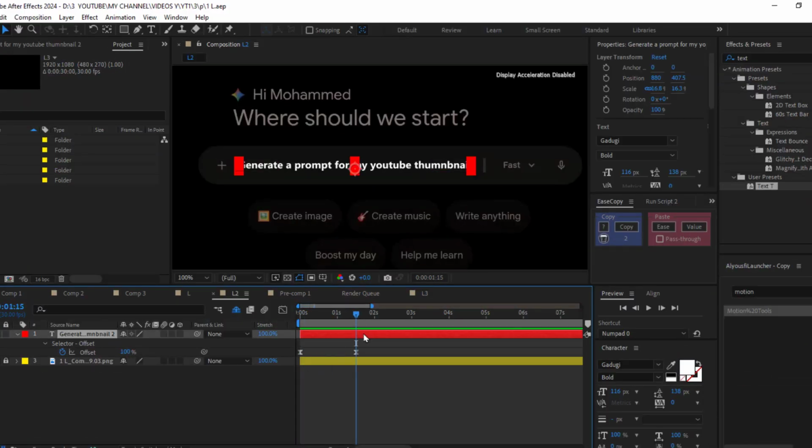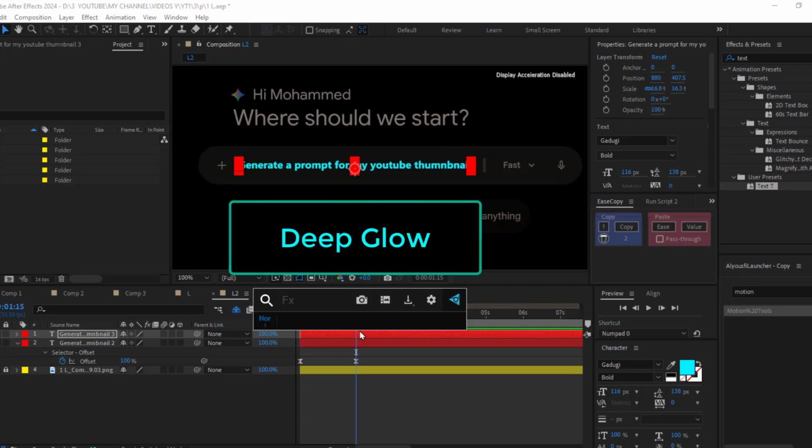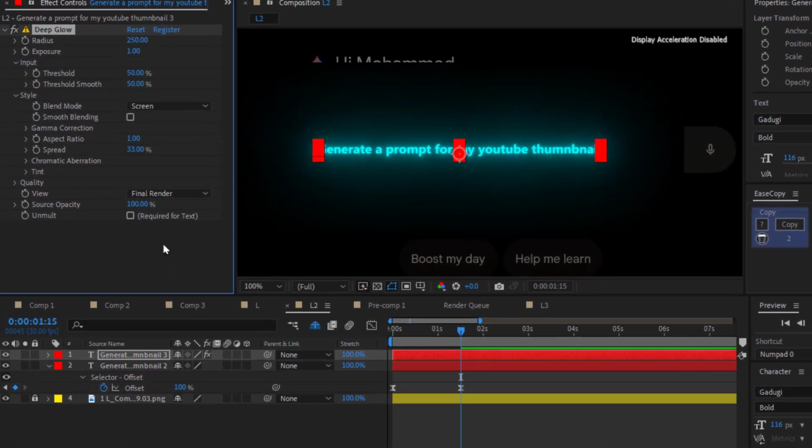Duplicate the text layer. Change its color. Pick any color you like. Add the deep glow effect. Turn off required for text.